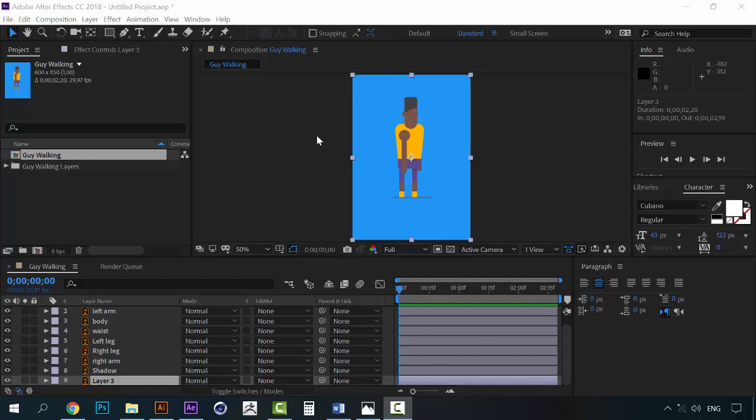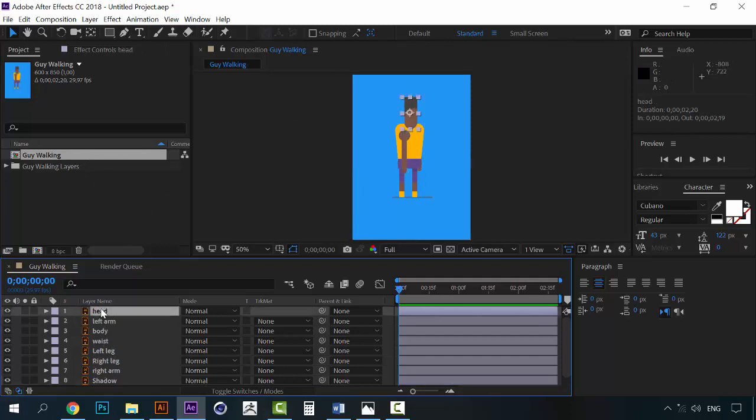Now, in this lesson, I'm going to show you how Duik works and how to rig a character using this amazing Duik plugin. So, the first thing that I'm going to do is, well, you can see that I already have my vector character here in After Effects, and I imported it as a composition, so I have all my layers just like I did in Illustrator.